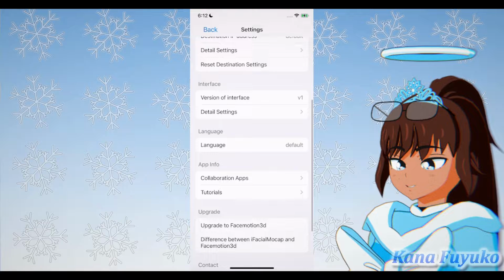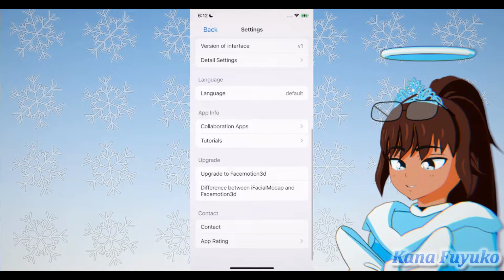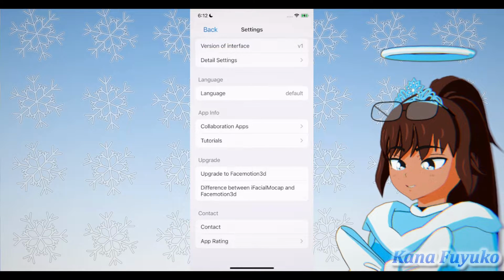But overall, you can set up your destination IP if you wish for more advanced features, detail settings if you want to change up some stuff, and language if you prefer a different language. There's collaboration apps tutorials, which is pretty good. FaceMotion3D, which gives you information on the difference between iFacialMocap and FaceMotion3D.